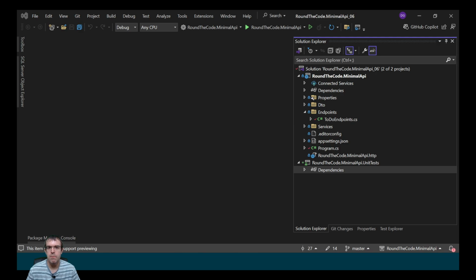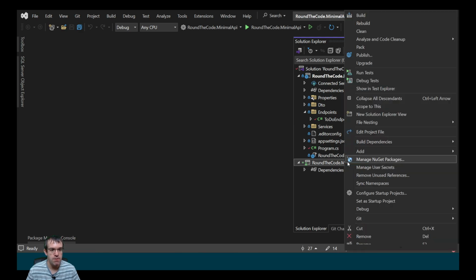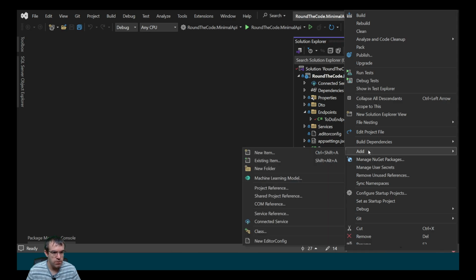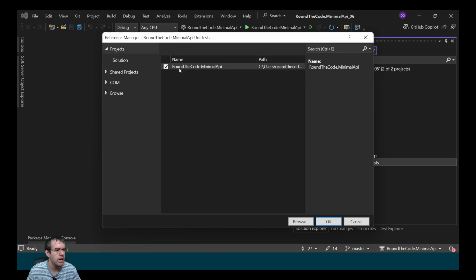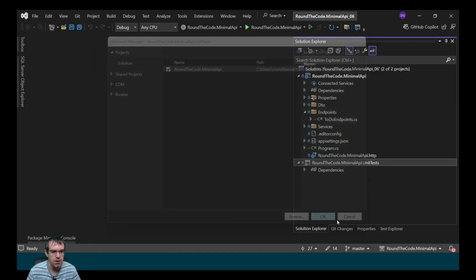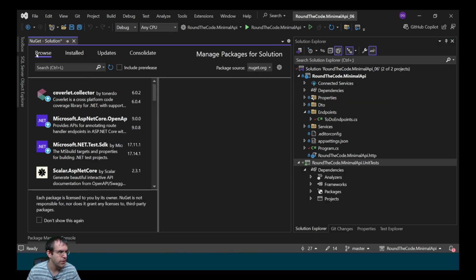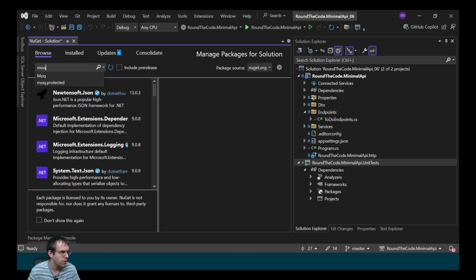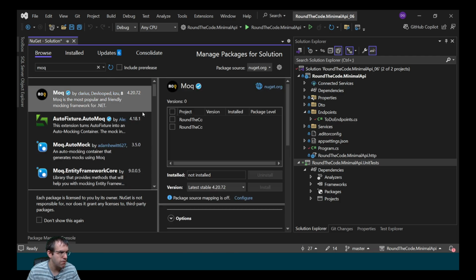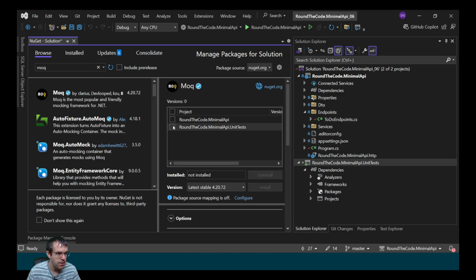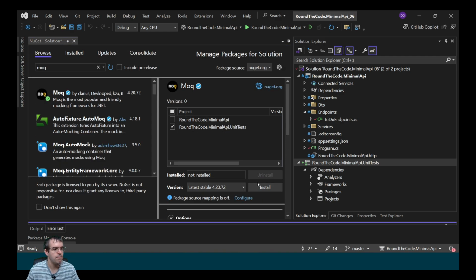A couple of things we need to do before writing our unit tests. In the xUnit test project, we need to add a dependency to the web API. So we go to add, and how do we do it? Project reference, that's the one. And we select roundthecode.minimal-api. We also need to add a NuGet package. So we go to Tools, NuGet Package Manager, Manage Packages for Solution. We need to do a search for mock. We're going to be mocking the services that are used in the endpoint handlers. We need to add mock to the unit test project, and we can install it.